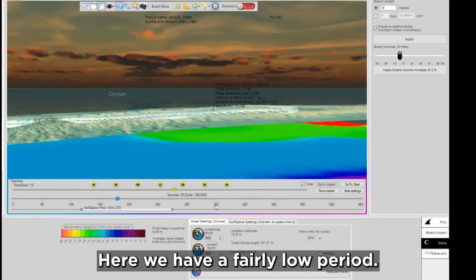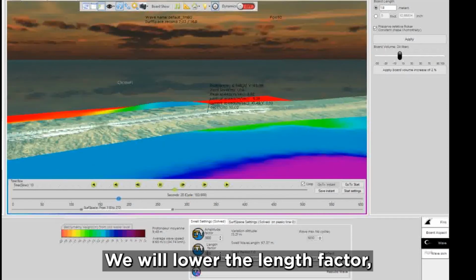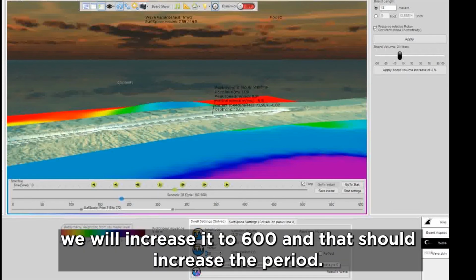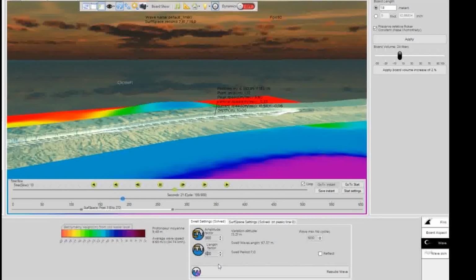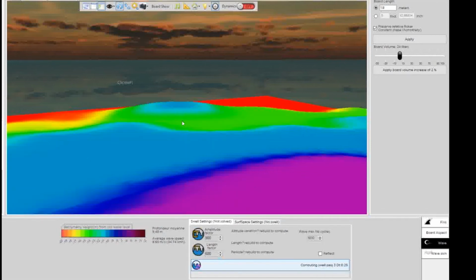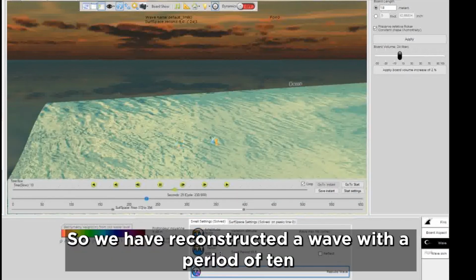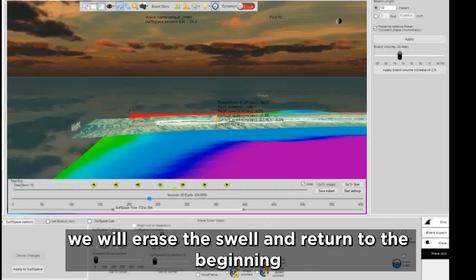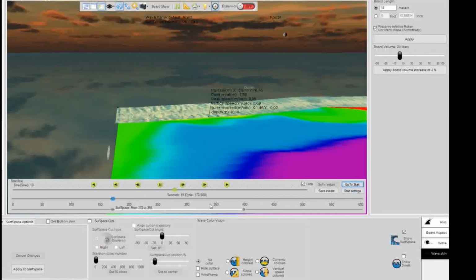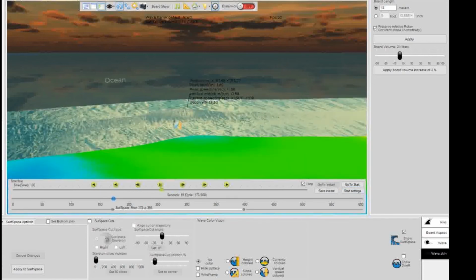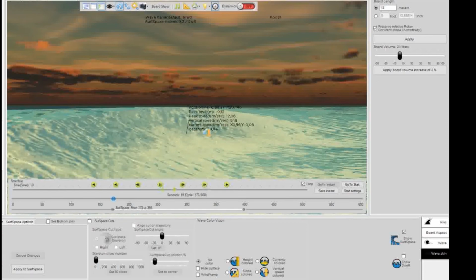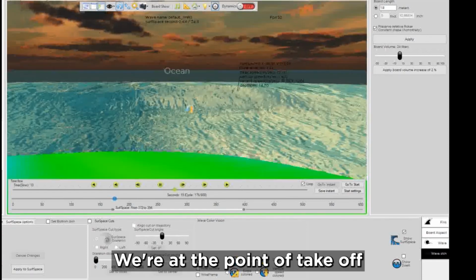Here we have a fairly low period. We will lower the length factor. We will increase it to 600, and that should increase the period. So we have reconstructed a wave with a period of 10. We will erase the swell and return to the beginning. And we launch the simulation. We're at the point of takeoff.